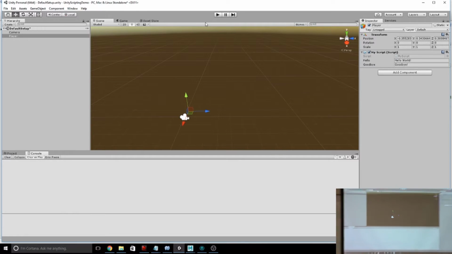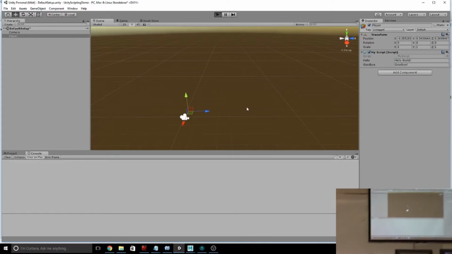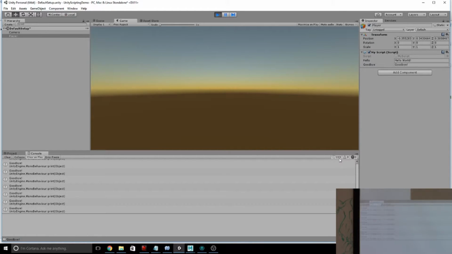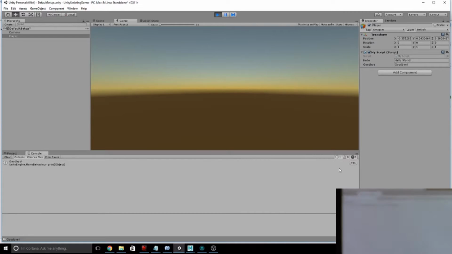So I'm going to clear this and then I'm going to press play here. Oh, look at all the goodbyes. See all the goodbyes? It's already done 200 something right there. If I press collapse, it will collapse all of those into just one thing. But if I press H while I'm inside, if I clicked on the game panel, every time I press H, it will print hello world. So you can see that counter going up. Let me use the magnifying glass here.